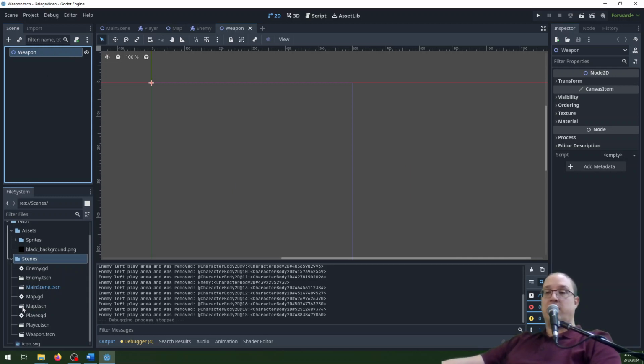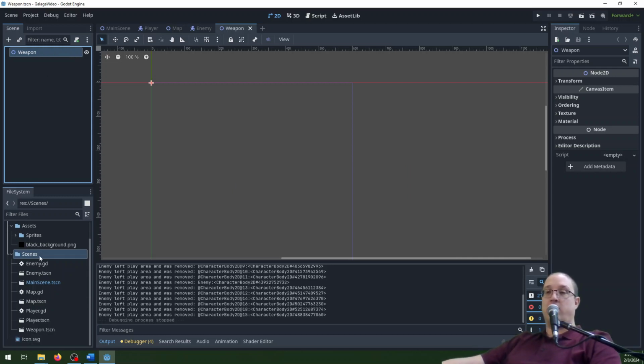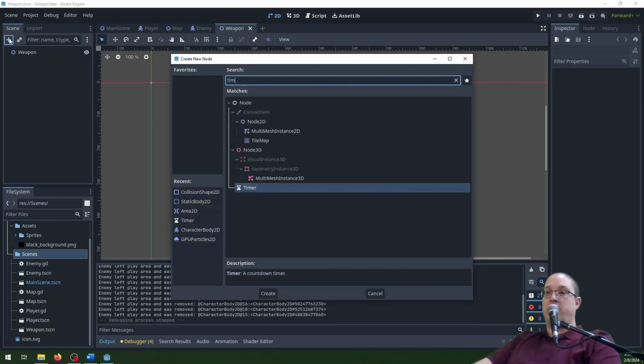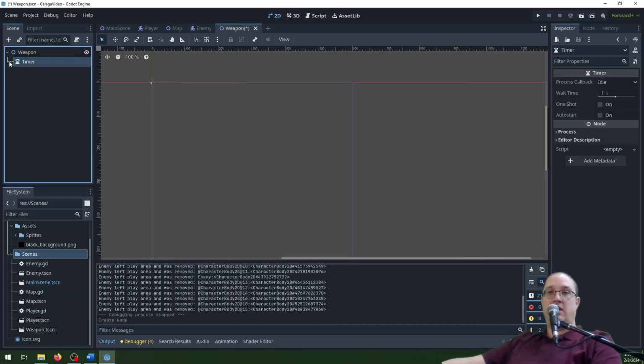One of the nice things, by the way, about creating your scenes by right-clicking on the scenes folder here is it creates and saves the scene in the correct folder already, as the very first thing that you do. All right, so we're going to add a timer here, something that we're going to need. I'm going to name this reload timer, just like that.